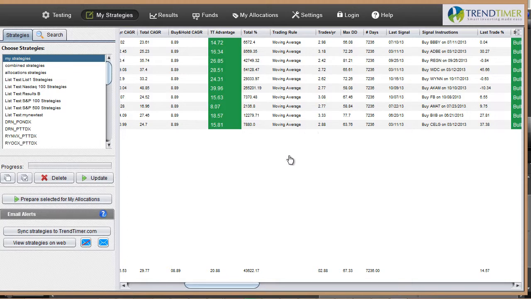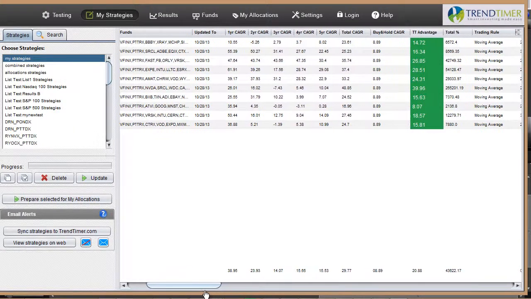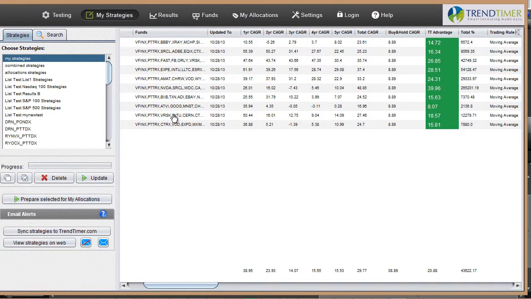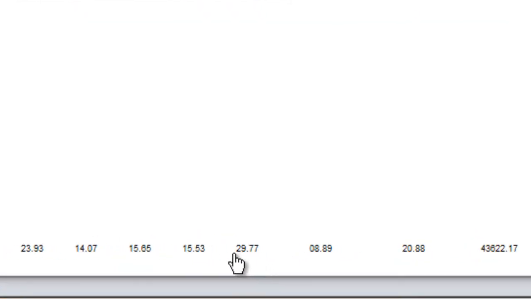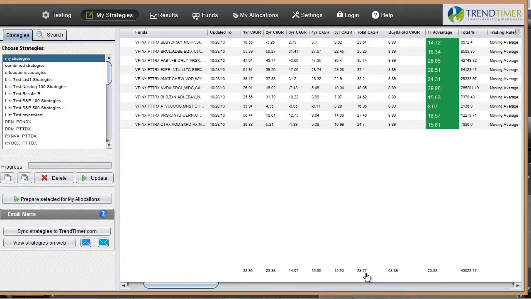So here are the 10 cross-test strategies, each of which is using a random list of stocks. If I scroll the window down, you can see that the average yearly compound return, also known as CAGR, is 29.77%. So that's very good. Since our strategy parameters have proven to work well using random lists of stocks, this helps provide a higher level of confidence that this is actually a good strategy that we may want to follow, and it didn't just get lucky when used with a single set of stocks.